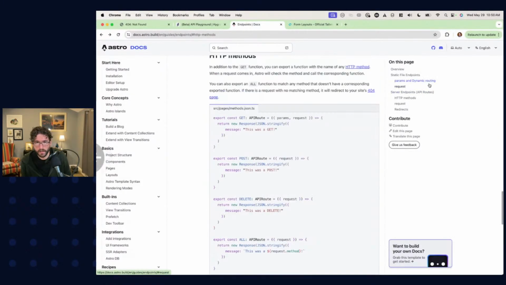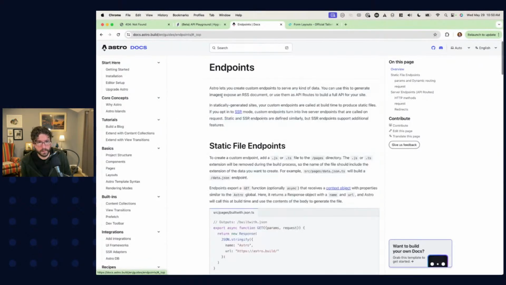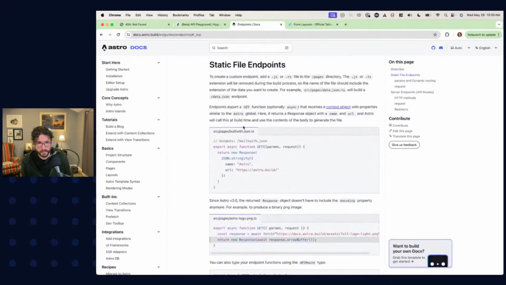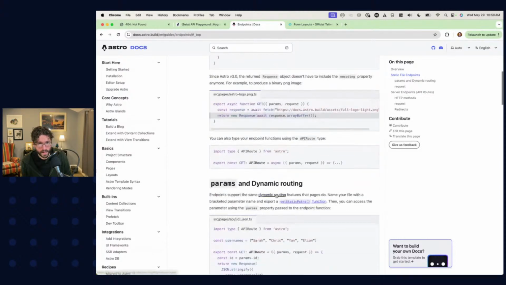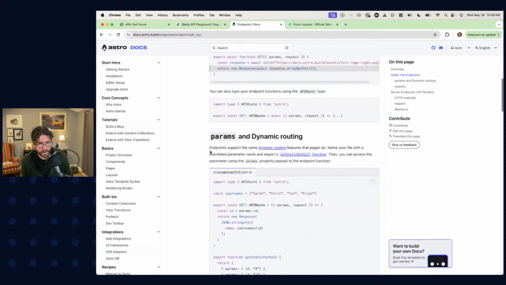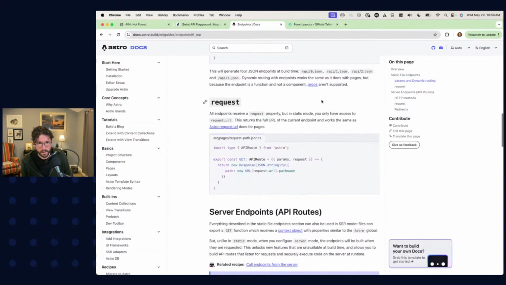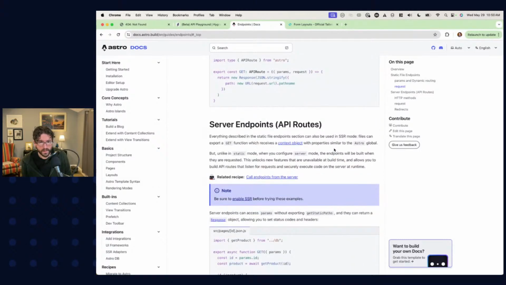let's see. Static files, overview. So we're not going to do any of this. However, I feel like there's probably something that we do need to do around it. Params and dynamic routing. We're not doing dynamic routing right now. The request object, yeah, we're already doing that. Everything described in the static, okay.